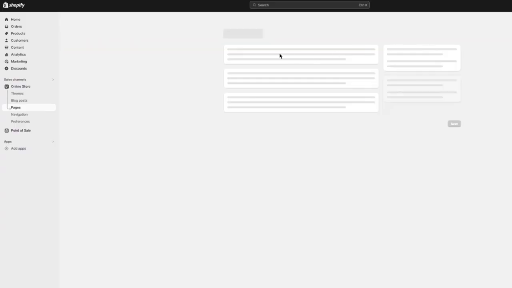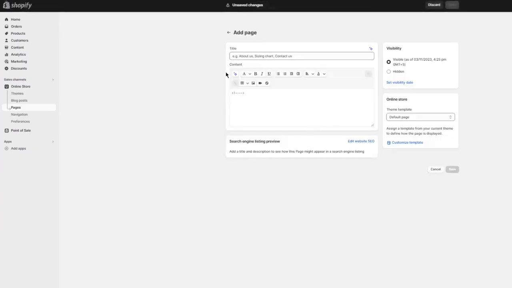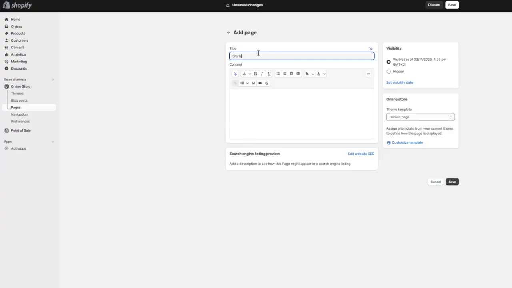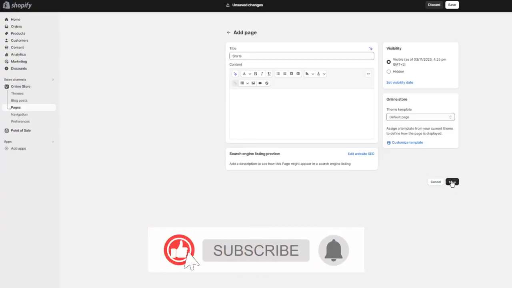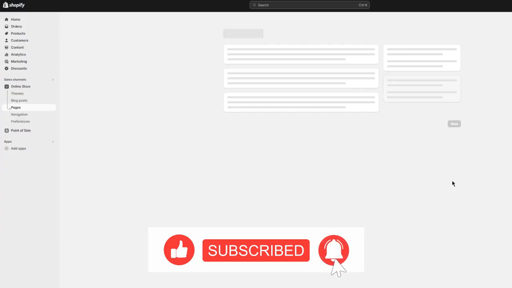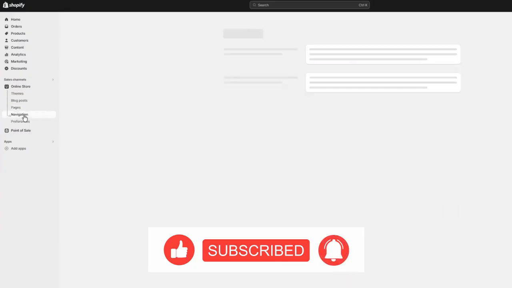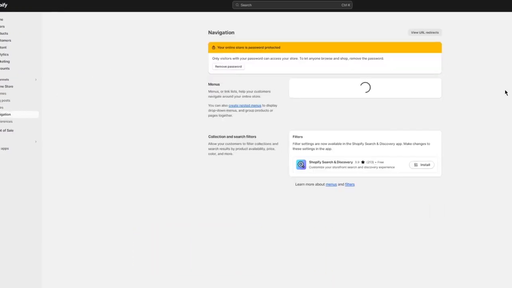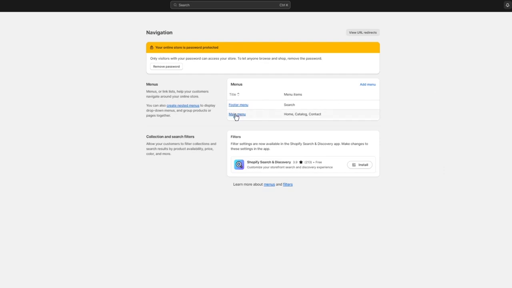Once you come on add page, you're gonna name the page whatever you want. So let's say I'm just gonna name it shirts, because obviously it's a product category page. Name the page shirts, click on save. And once you click on save, go on navigation. Once you've gone on navigation, go in main menu.